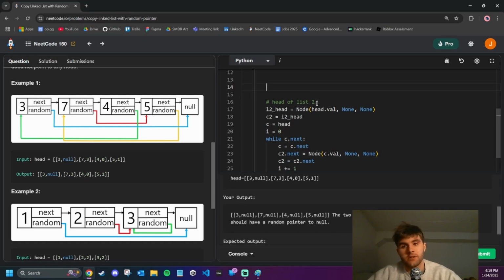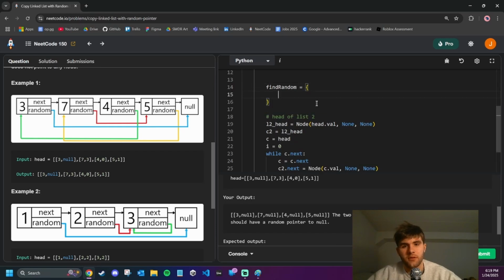Also, we could have a dictionary that's... oh, maybe that's how you're supposed to do it. That maybe maps the index to its, maybe like index to node, where we have 0 goes to like a node object.